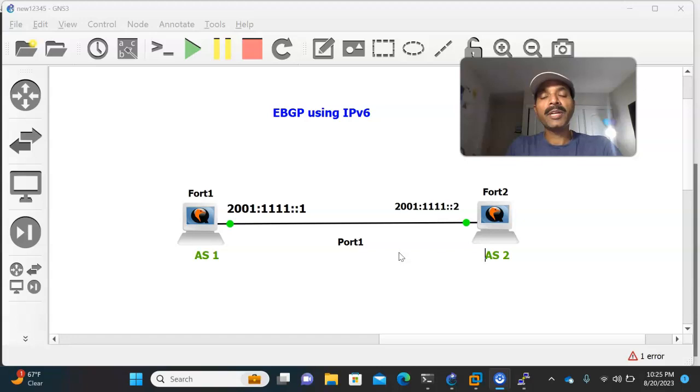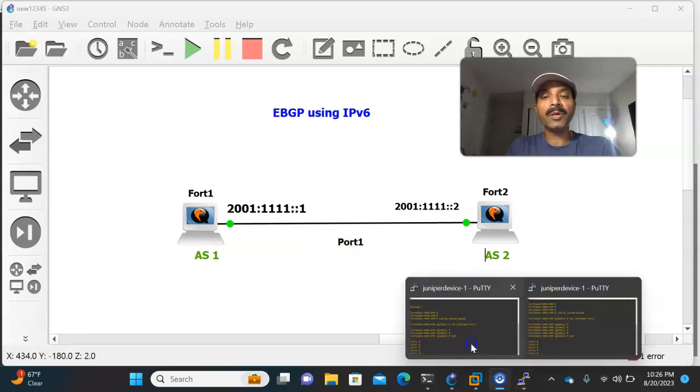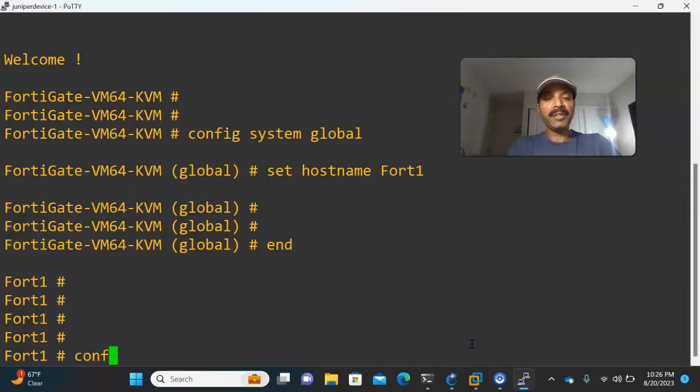So what I'm going to do, first and foremost, is configure the directly connected interface with the IP version 6 address. Then I will be configuring the BGP neighbor relationship on firewall 1 and 2. Okay, so let us go to firewall 1 and configure the interface first.